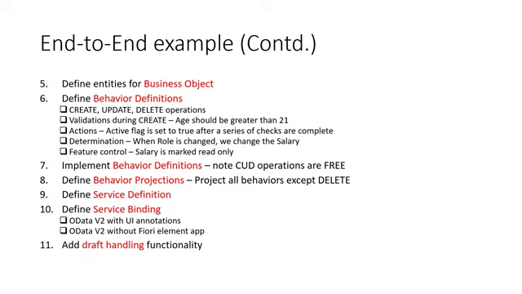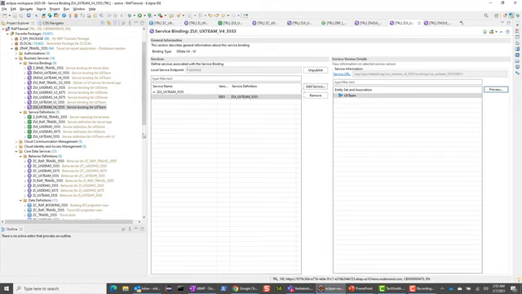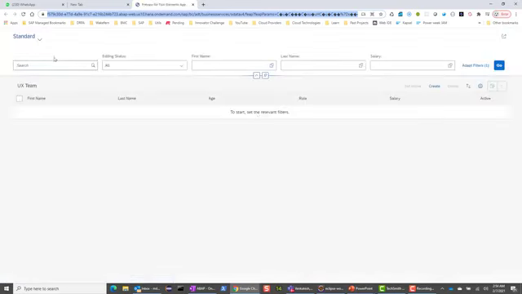Now, before we start building this application, I've already built this application, so we'll go through it quickly. So I'm bringing in my Eclipse ADT tools. Here I have a couple of service bindings. Actually, I have 4 service bindings. This is my V2 version with the data preview, and this is my V4 version. Let's start with the V4 version. I open up my V4 version, I open up the app. This is what we are going to build, and we'll see how to build it step by step as well. Here is my filter bar, and I have the draft handling feature as well.